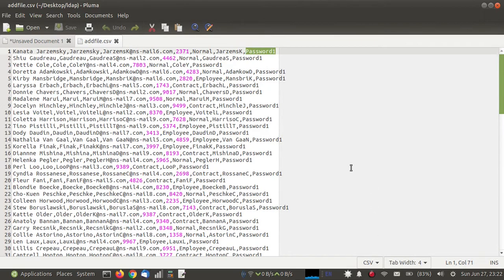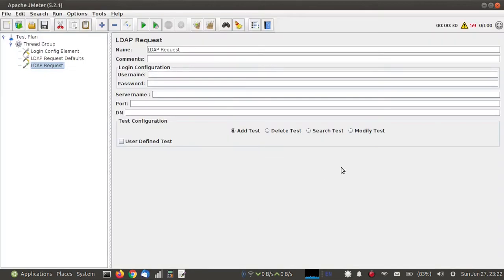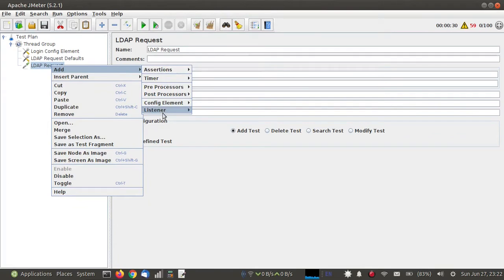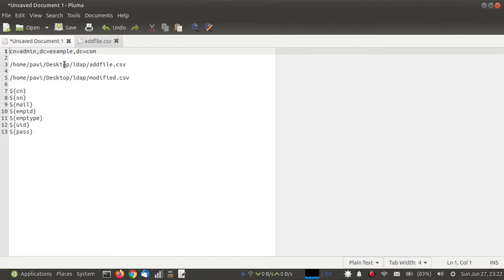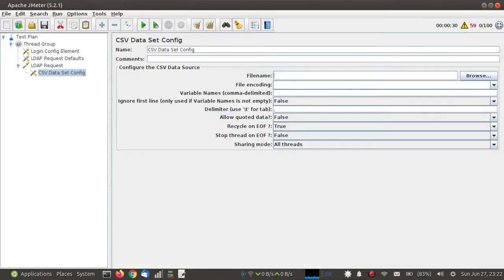I am going to use a CSV dataset config to add all these records in the LDAP server using JMeter. Here I need to provide the file name. Now I need to provide the variable names.